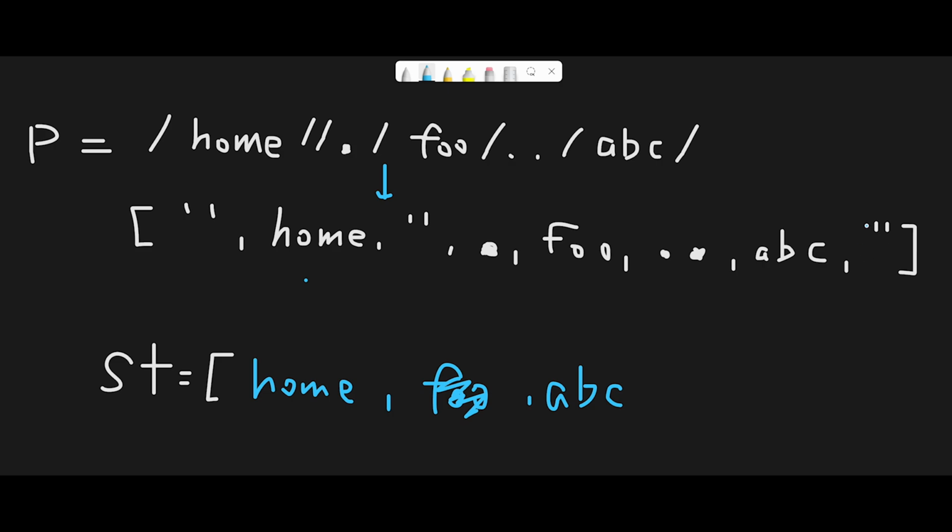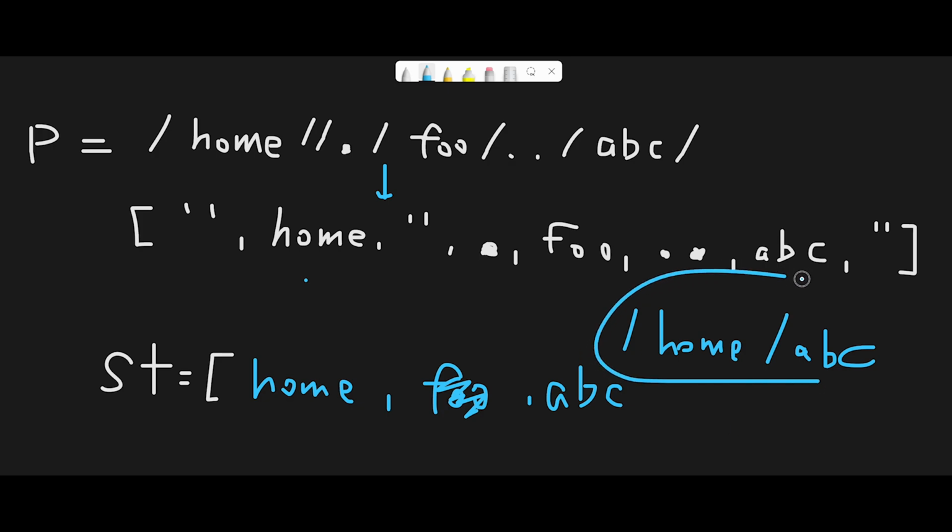Then move next. This is an empty string, so we don't need this one. And then we finish. After that, in the stack, we have two directories, home and ABC. Then we just connect them with a single slash. So in this case, we should return slash home slash ABC. This is the return value. That is the basic idea to solve this question.